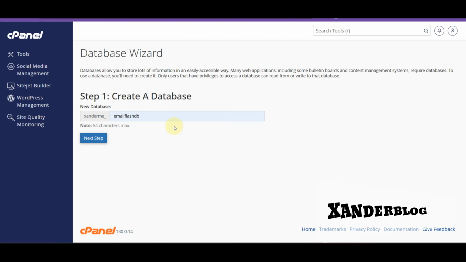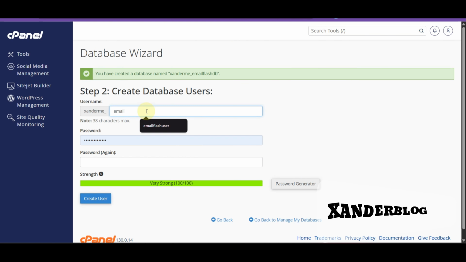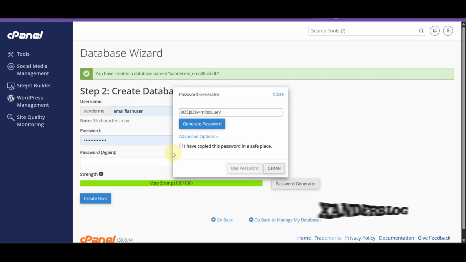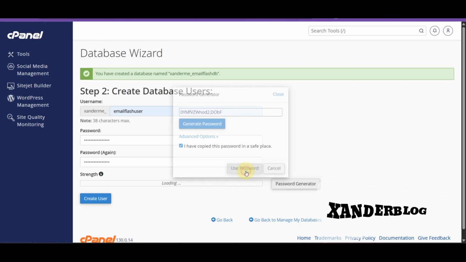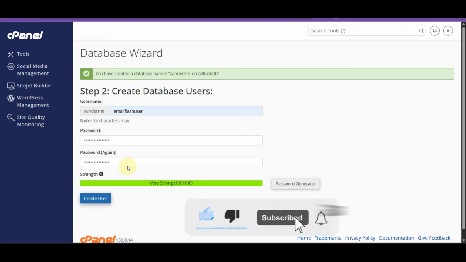So now we need to input the user. Okay. So this is the user. So password. We click on password generator. So just need to choose a simple password. So the password has not to conflict with the Laravel configuration. So I've chosen my password, then you just need to wait for these strings to be green. Yeah. So now we click on create user.